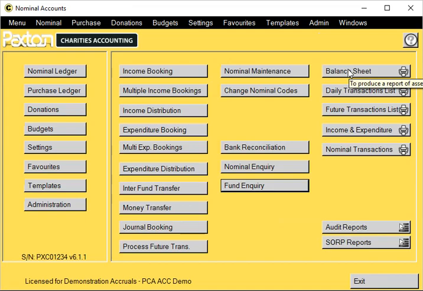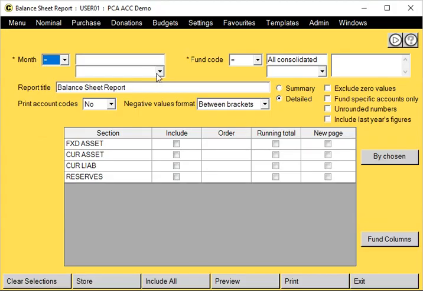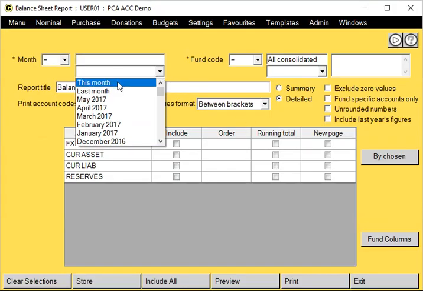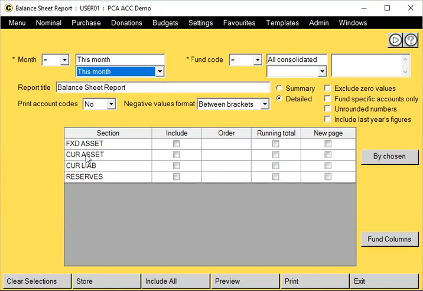Let's have a look at the balance sheet report. So for here, I'm going to select this month, and you can tick to include the particular report sections that you'd like on the report. Alternatively, you could click on the Include All button down the bottom and that will tick them all for you. There is another version of the report, which is the fund columns.